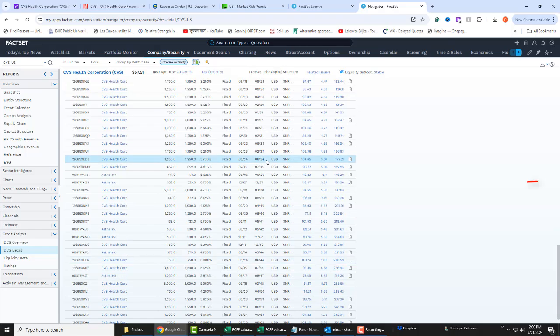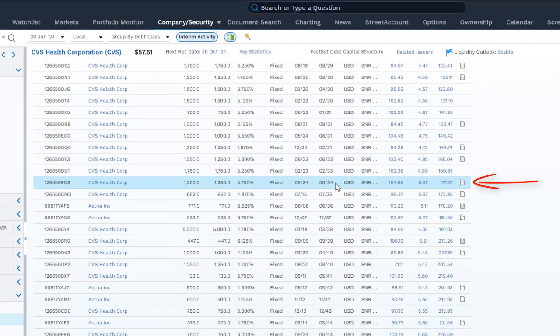Here's the one that will expire in the year 2034. I will collect the yield, not the coupon. The yield of this bond is 5.07%, which can be used as the cost of debt of CVS.